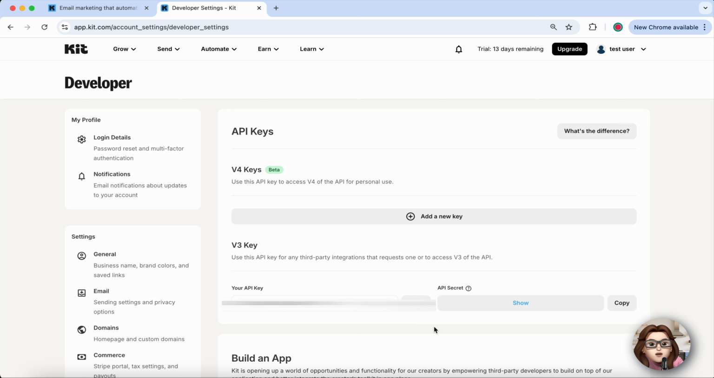Copy both keys carefully using right-click or your keyboard shortcut. Make sure to keep them safe and never share them publicly since they allow access to your ConvertKit account.